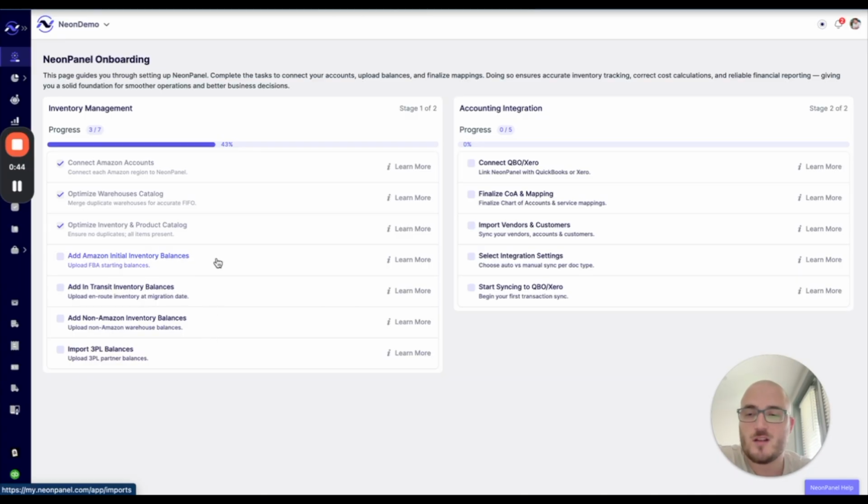The three parts are Amazon initial balances, so the stock that you had on Amazon already at the time of migration; the in-transit inventory balances, so all of the stock that was in transit via FBA shipments at the point of migration; and then the non-Amazon inventory balances, so everything you had at other warehouses just sitting there waiting to be moved or sold at the point of migration.